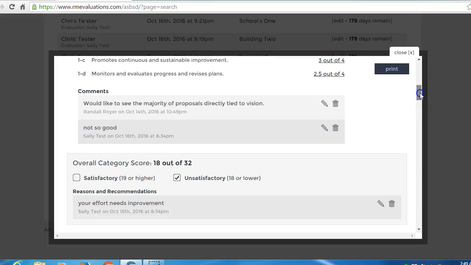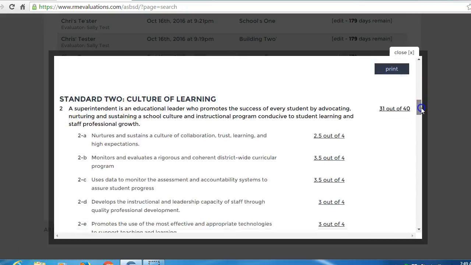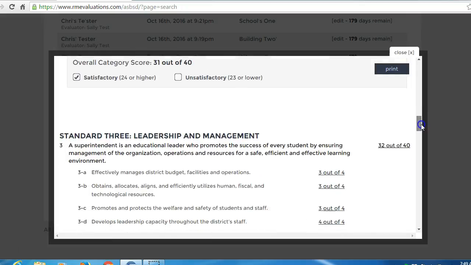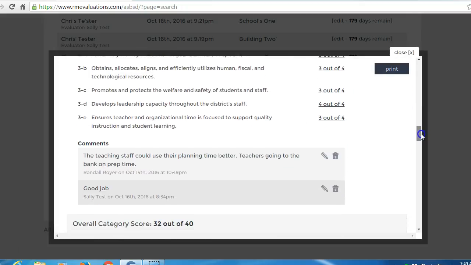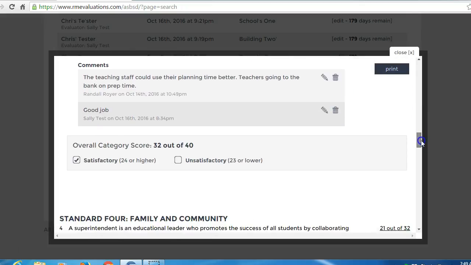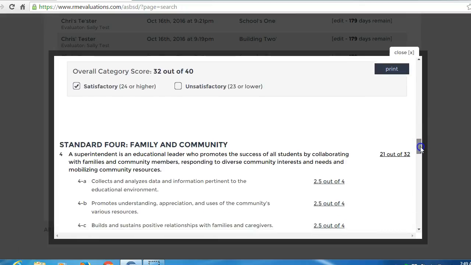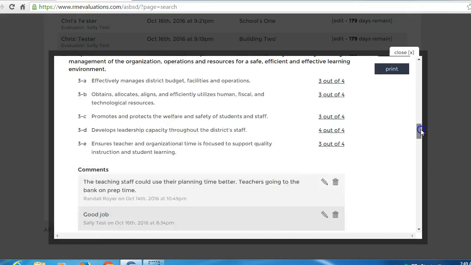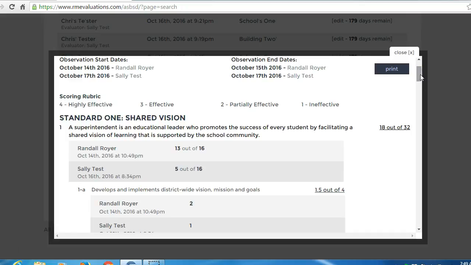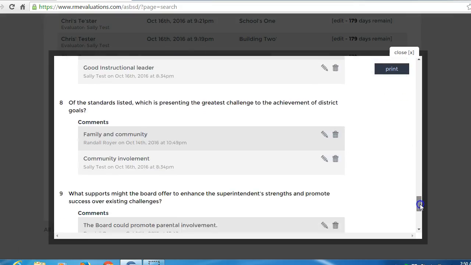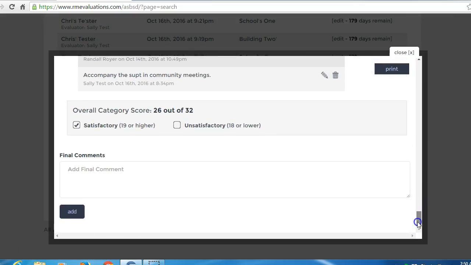And you proceed through the evaluation in the same manner, checking each one to make sure that the final score represents exactly what you would like for the superintendent. And then at the very end, you can make a final comment if you would like. The board could make some kind of a summative final comment. And then you would simply print and sign off.